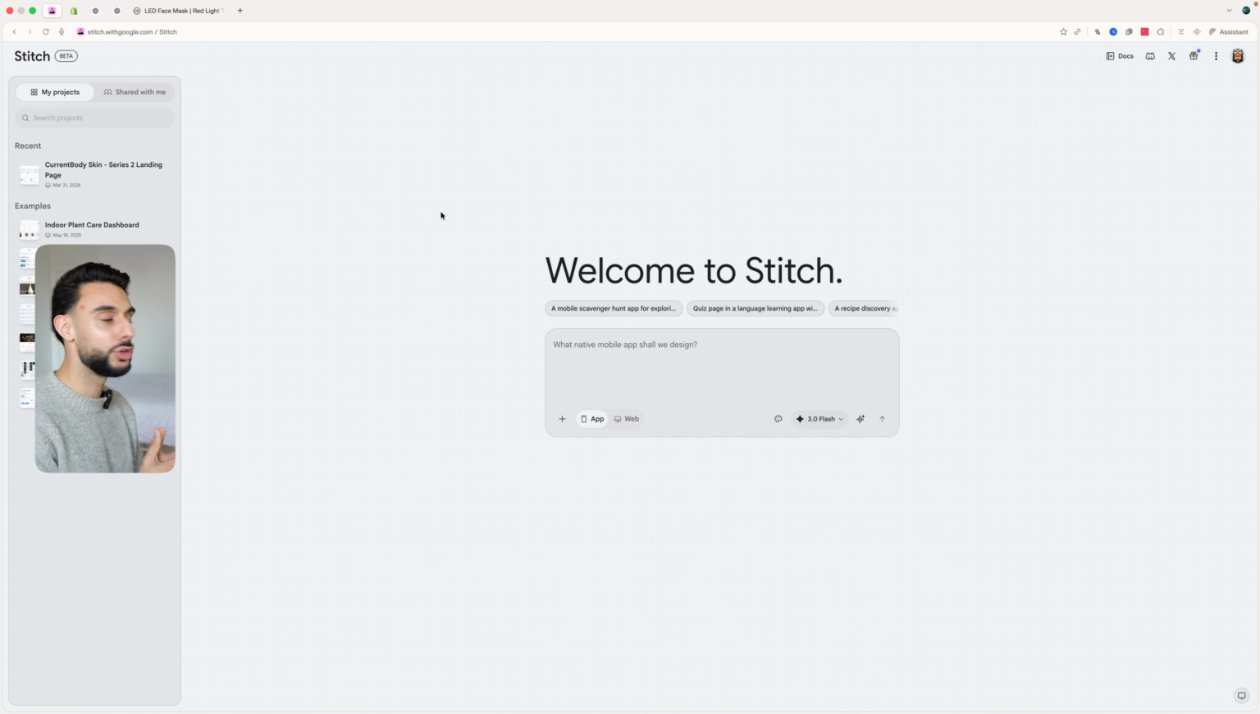So what you guys are going to want to do is head over to stitch.withgoogle.com. It's completely free to use as long as you've got a Google account. I'm not endorsed or sponsored by them. There's no affiliation. It's what I use on a daily basis at the moment. And you're going to want to go to where it says My Projects, change it to Web.